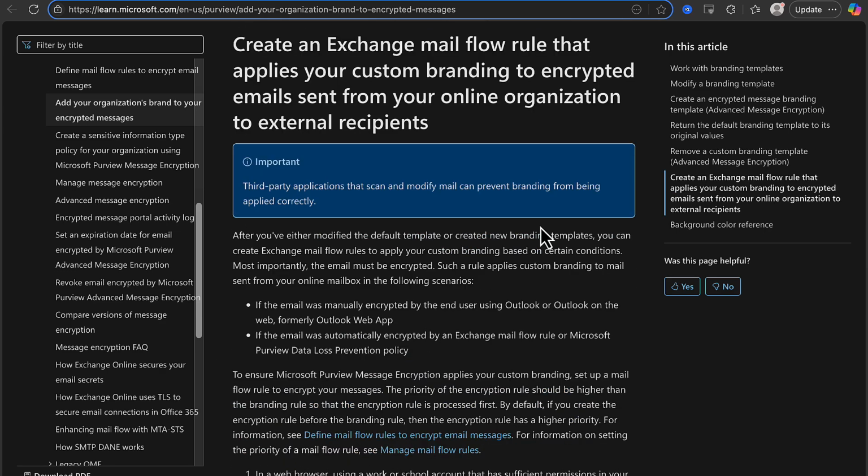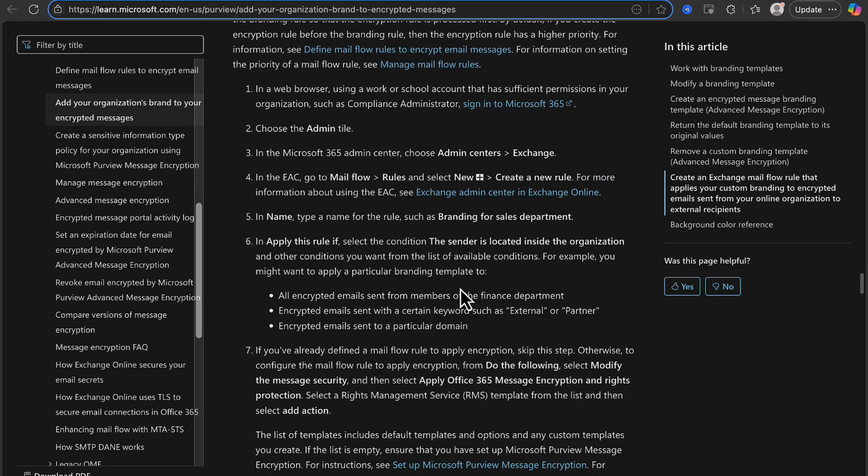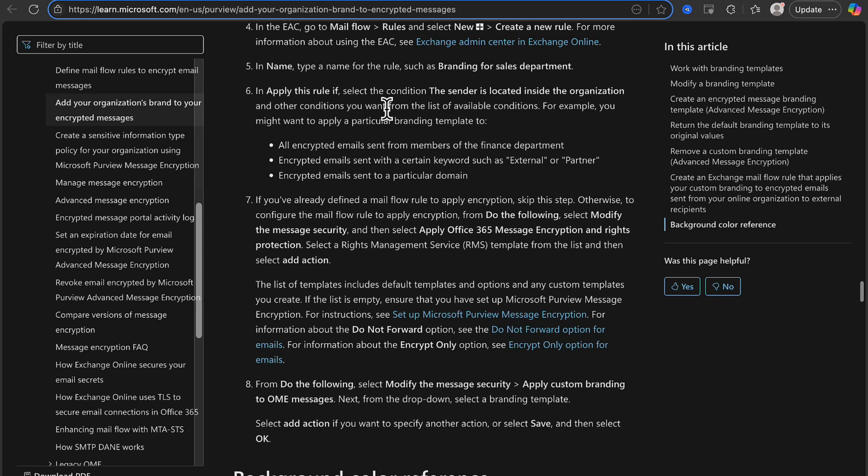Create an Exchange mail flow rule that applies your custom branding to encrypted emails sent from your online organization to external recipients. Very similar to what I tried to do earlier in the Exchange Admin Center: mail flow rule, select new, create a new rule. In the name, we type a name for the rule, such as branding for the sales department, and then apply this rule if the sender is located inside the organization.